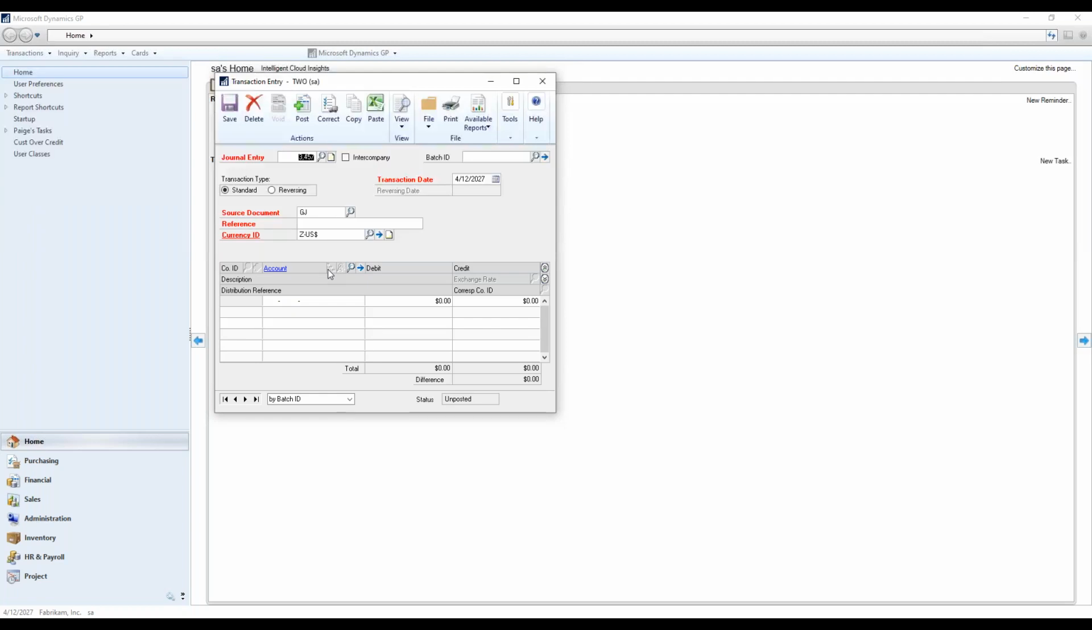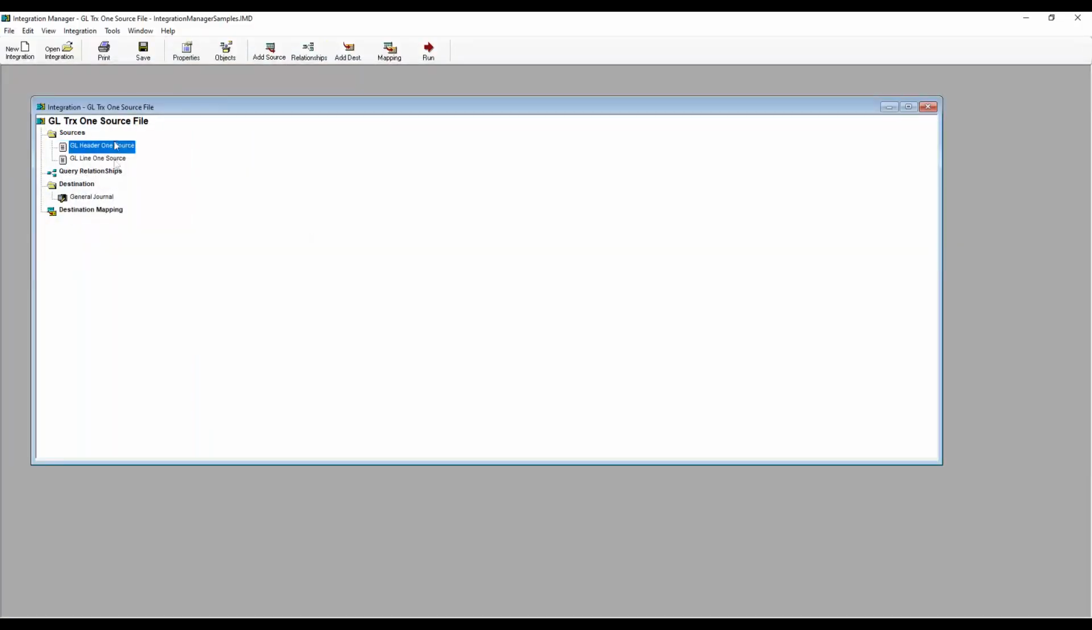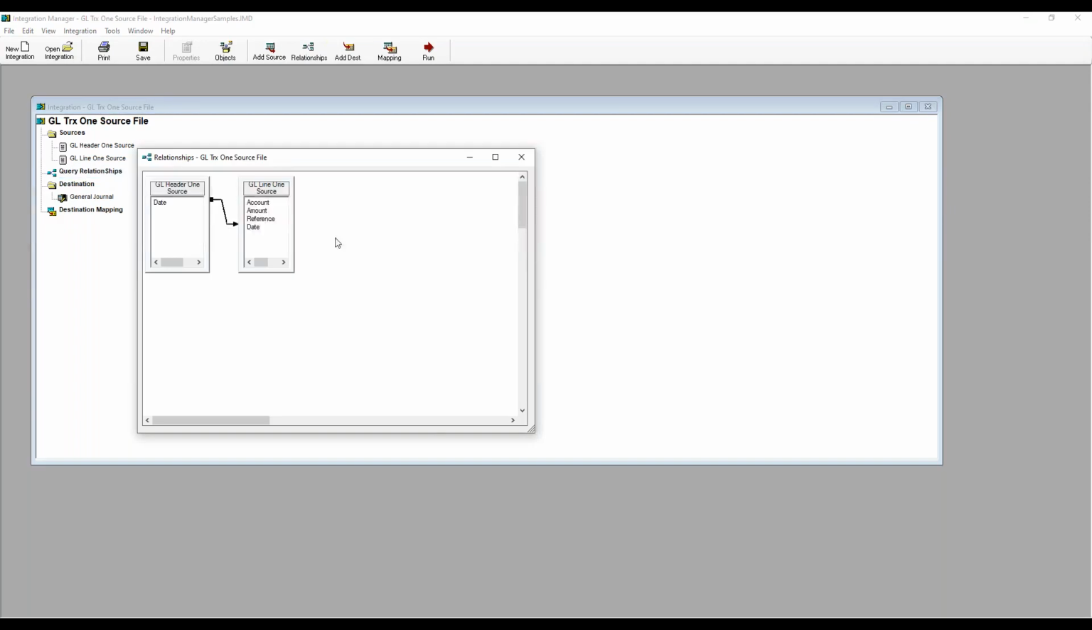Or you can use one file that lists all your invoices and all of your distributions. I won't get too into the nitty gritty of it here, but just know that usually there is a header and a detail. So we've got a header and a line, and those are both coming from the same source file. Then you have query relationships here. That was the second bullet point on the pieces of an integration. What that does is it takes fields from one of your source files and maps it to the other. This is just saying that the date and the date are what tie those two sources together.